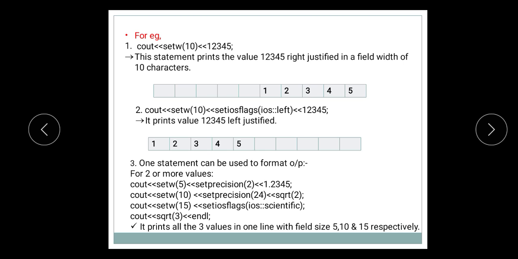Now here I am using 2 functions at a time for the same data, and it is possible. Here similarly we are using the setw function and setprecision function for the square root of 2. So it prints all the values in one line with the field sizes 5, 10, 15 respectively.